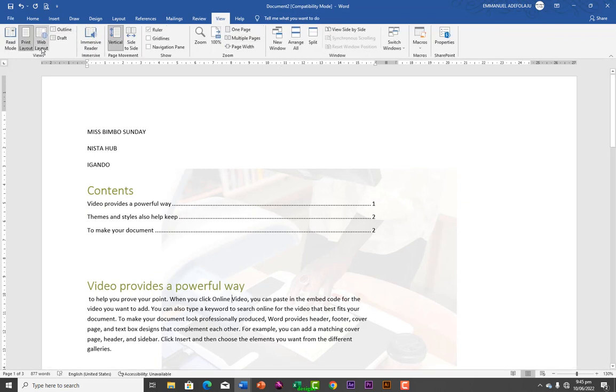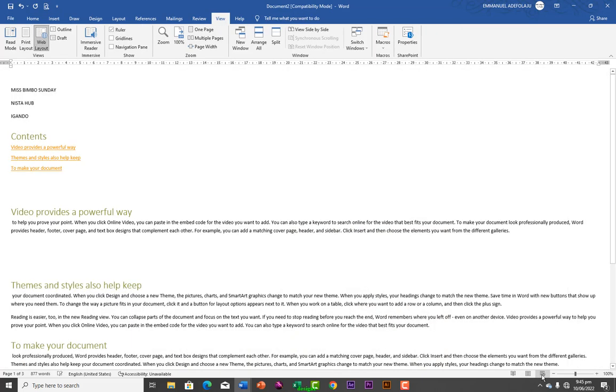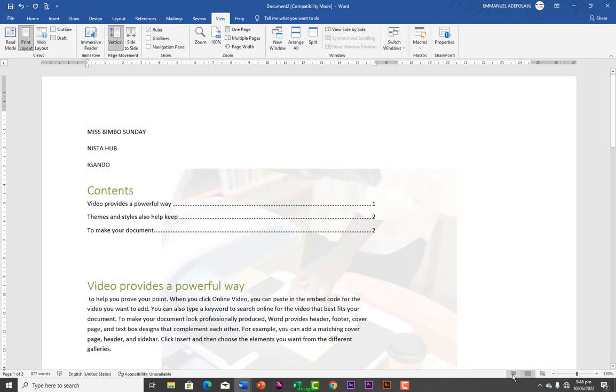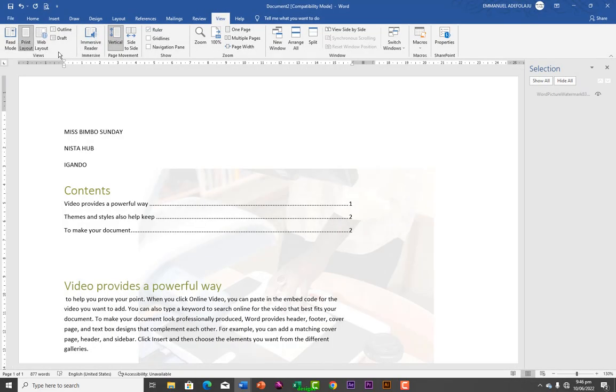So view, we have different views. If you come down here, you still have different views. So here you have web layout view. Here you have print layout view. Here you have read mode. So we have different views. So they are right here as well.